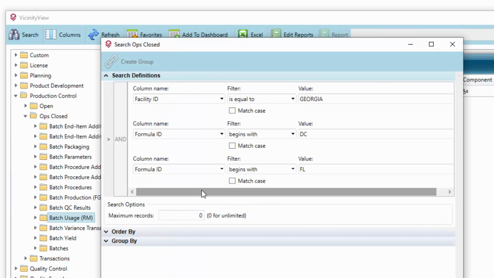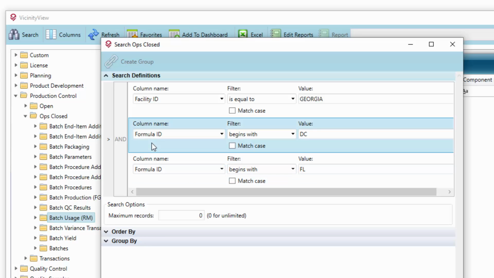So what we added in this release is the ability to create a group where I can put these in a group, kind of think parentheses in an equation. Facility ID is equal to Georgia, and open parenthesis, formula ID begins with DC, or formula ID begins with FL, close parenthesis. That's what this functionality is doing.